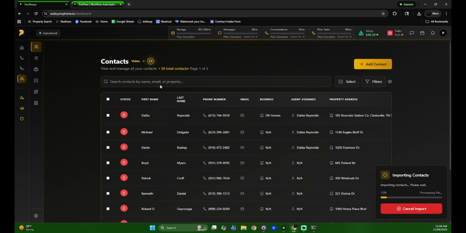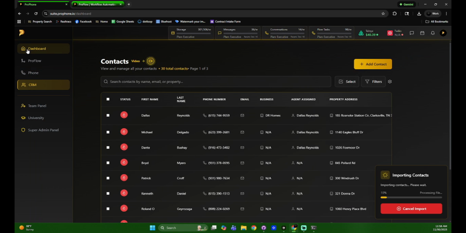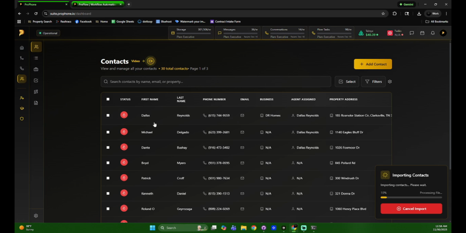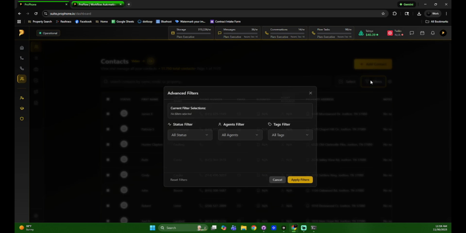And while it's processing, you can switch between your CRM. This is a global import, so it doesn't matter what system you're in. As long as you're in the contacts, you go to a different actual system, it will cancel this. Okay. All right. So back to this. Here's a larger list. Here we go. Imported over 11,000 contacts.